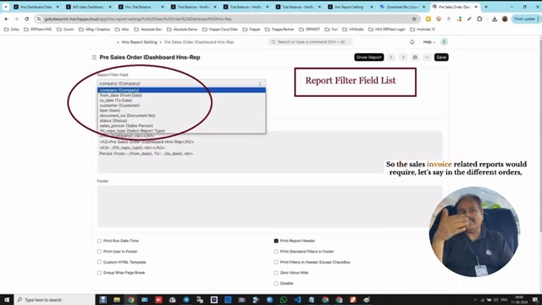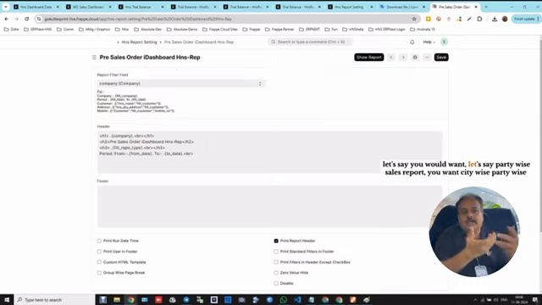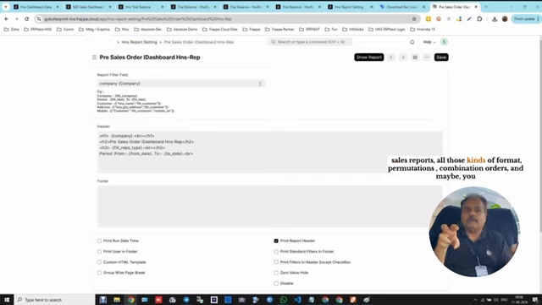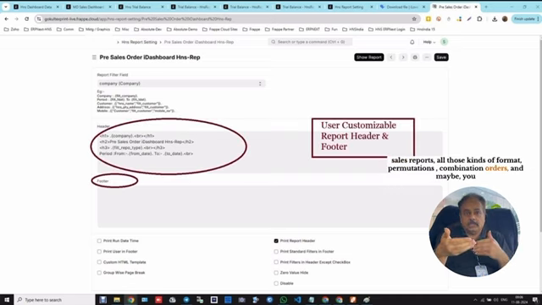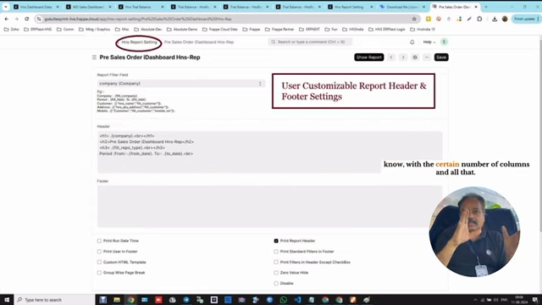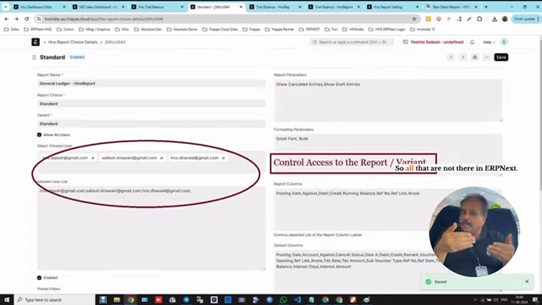So the sales invoice related reports would require, let's say, different orders. Let's say you would want a party-wise sales report, or city-wise, party-wise sales reports, all those kinds of combinations and orders, with a certain number of columns and all that. All that is not there in ERPNext.